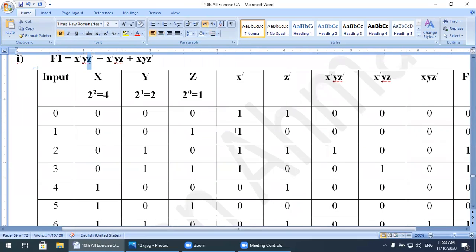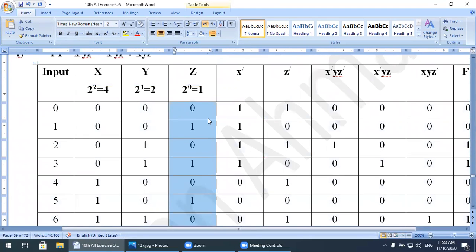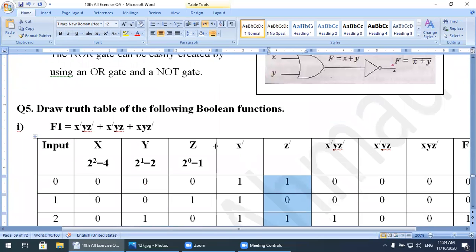Watch here. This is the input of z. When I put the complement on z, 0 will be replaced by 1, and 1 will be replaced by 0. So all of the z complement values should be like this. Now we have all of these possible combinations.